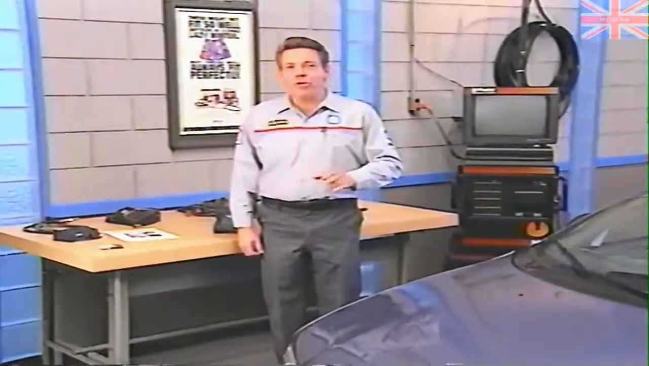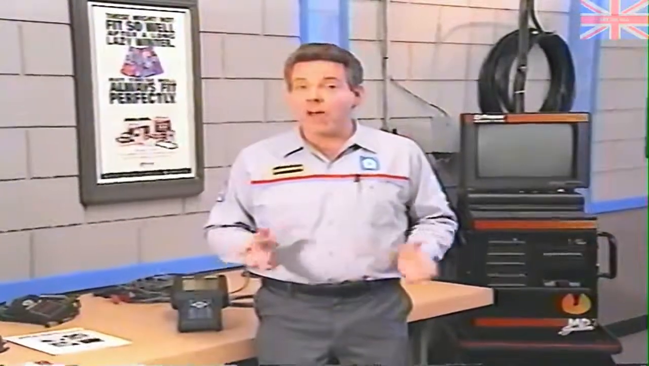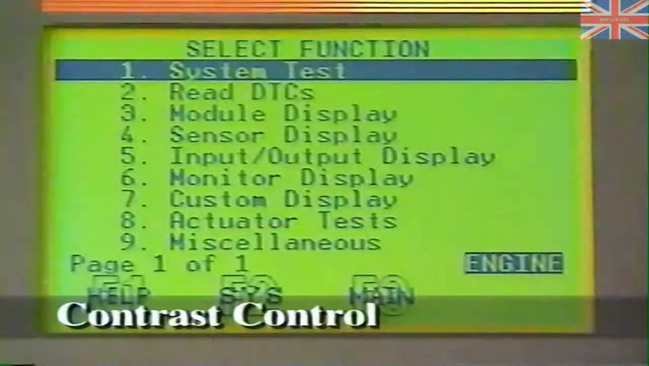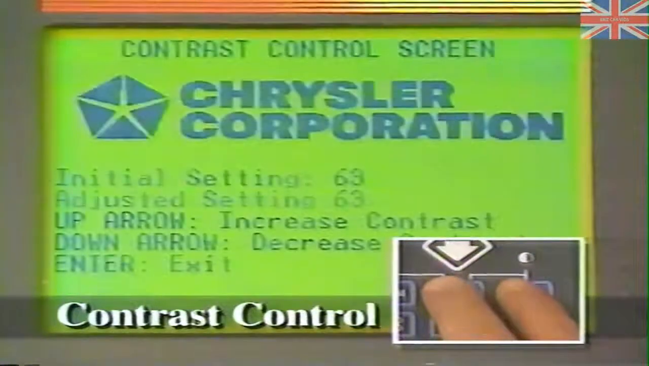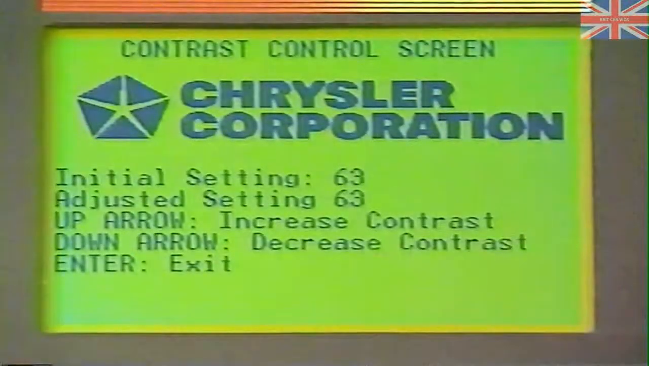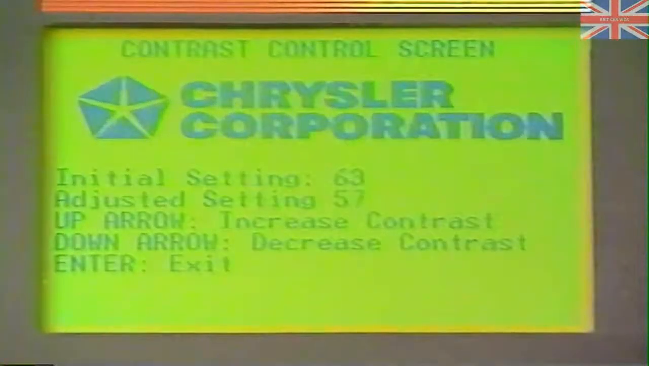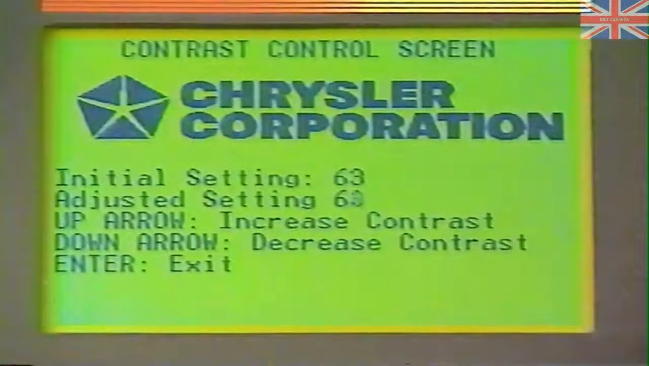There are several user-friendly features that have been added to the DRB3 since its introduction. Other existing features have been updated. Let's take a look at some of these features, beginning with contrast control. Contrast control, as you may remember, is not a new feature. When you press the Yes and Page Forward keys simultaneously, you enter the contrast control adjustment screen. Then you can use the up and down arrows to adjust contrast.